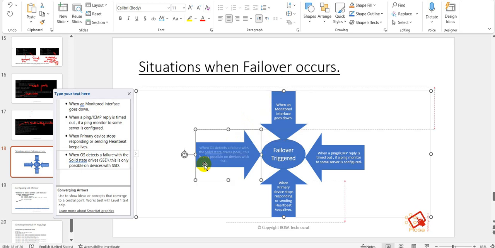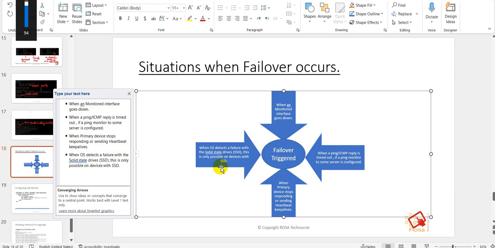The second possible scenario is whenever FortiOS detects a failure with the SSD, like any of the hard disks on the device. But this particular option is only available on the models which have an SSD configured. So if SSD is available, then a failover will be triggered.